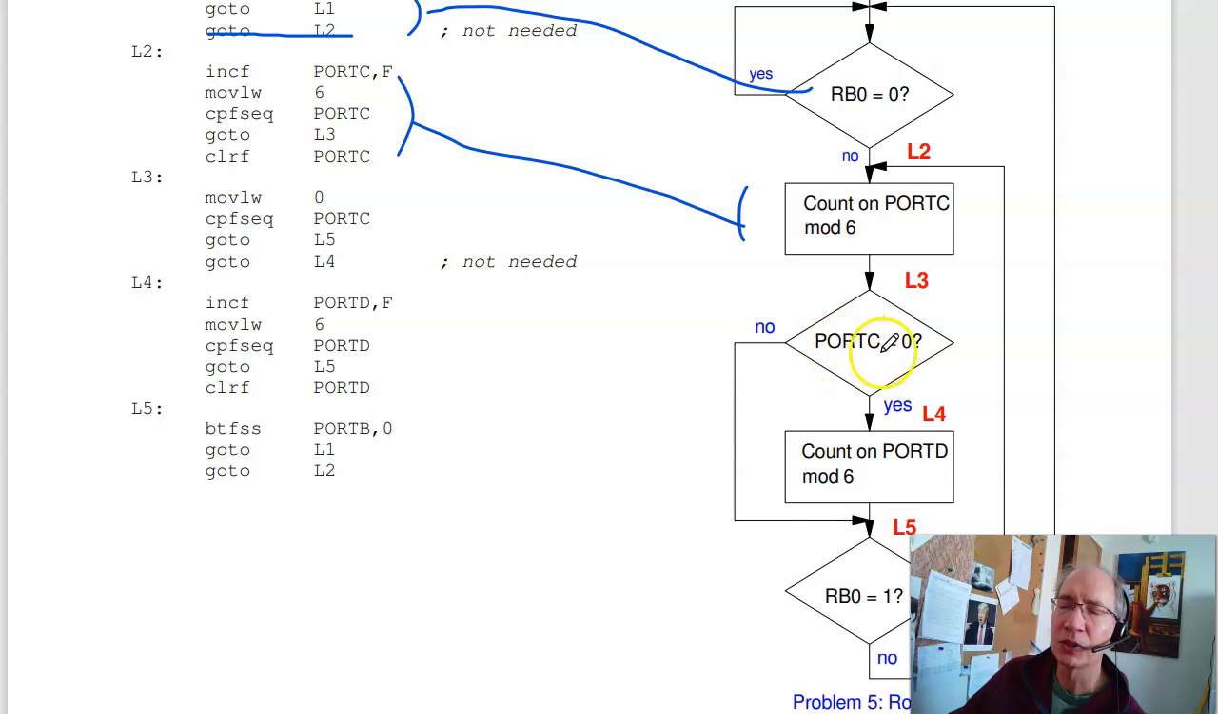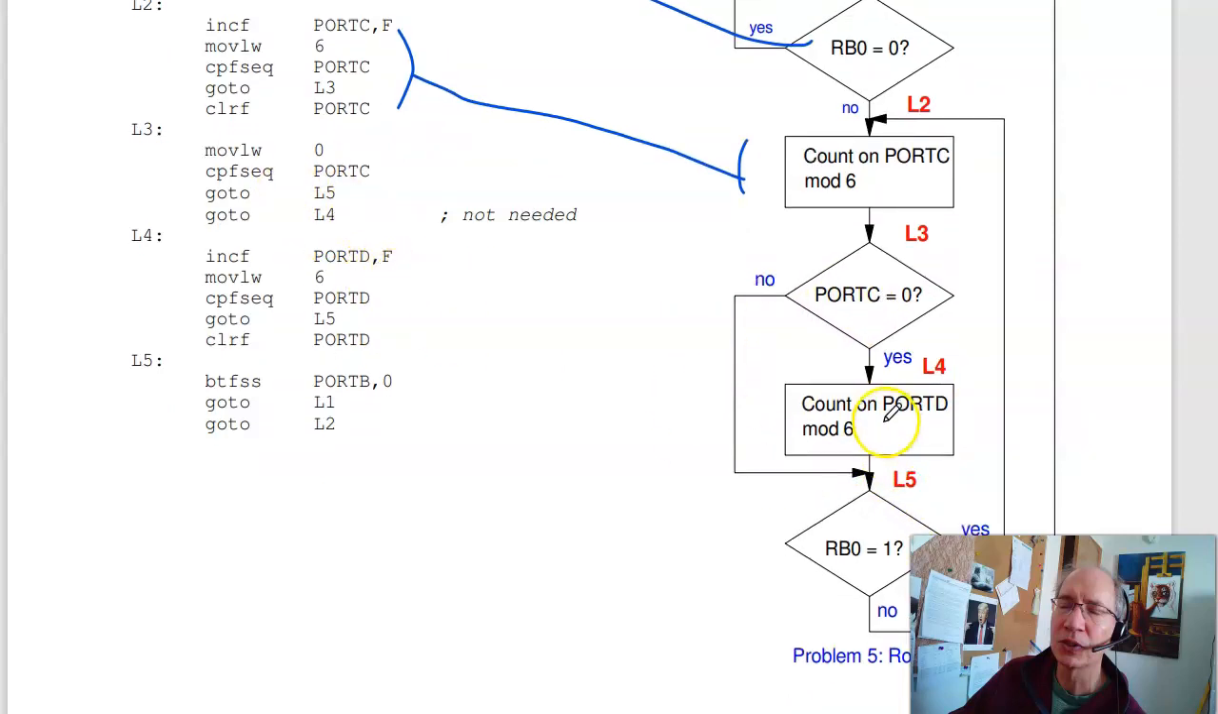I now want to check, is port C equal to 0? I'll move 0 to W and check, is port C equal to 0? If so, I skip. I skip and go to label 4. Otherwise, I go to label 5 down here. At label 4, I count on port D, mod 6. That's this section of code. Increment port D, put the result in port D. Is it equal to 6? If so, clear it. Otherwise, go to label 5.